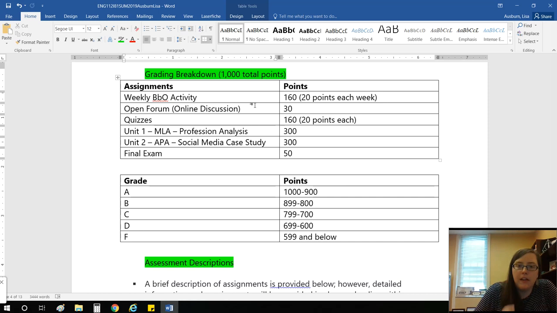That's not really participating in a meaningful way. Participate 6 times throughout the semester, and you'll get those 30 points there. There are 2 units in this class, the MLA unit and the APA unit. First I teach you MLA while we talk about analyzing a profession as it pertains to its accuracy portrayed in film or TV.